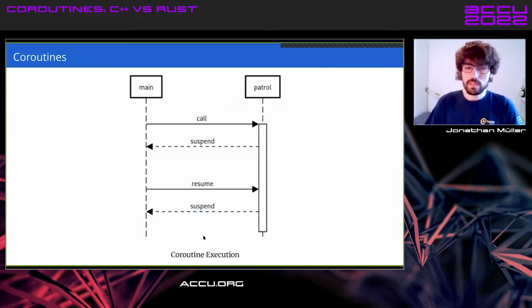So this is visualized in a diagram here. We have a main function, which calls the patrol coroutine, which is then activated and starts executing. At some point, it's suspended, returns control back to main, it's later resumed again, and can be suspended and so on.